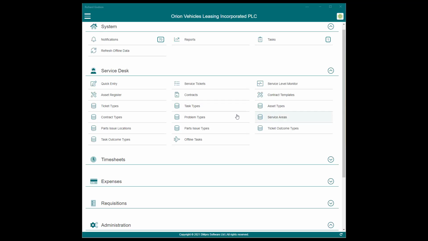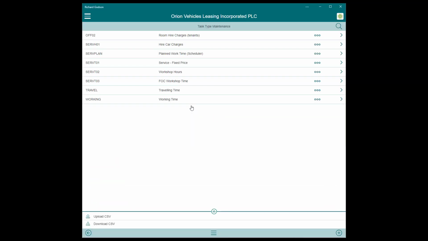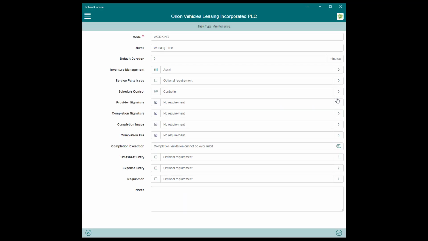Task types enable you to classify and assign rules to different types of tasks that can be allocated to service providers. There are several settings for task types. For example, do service parts have to be issued for this type of task? Are service provider and customer signatures required?